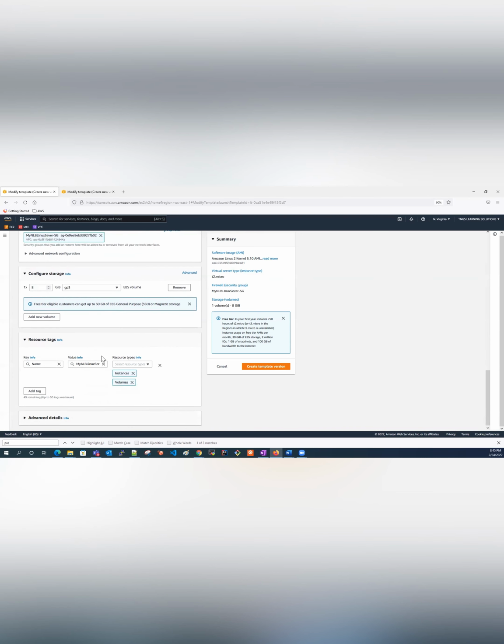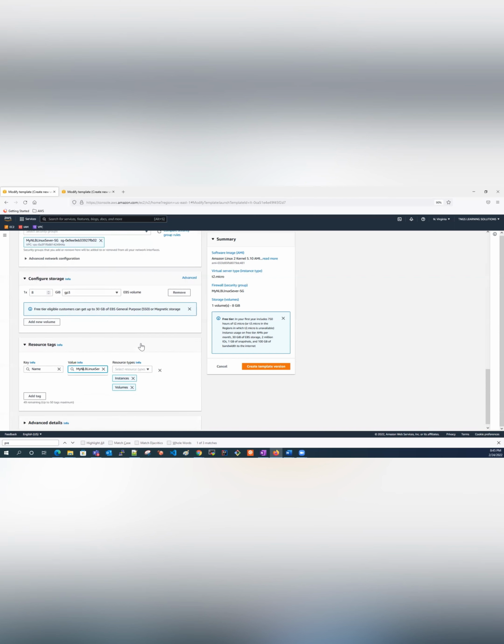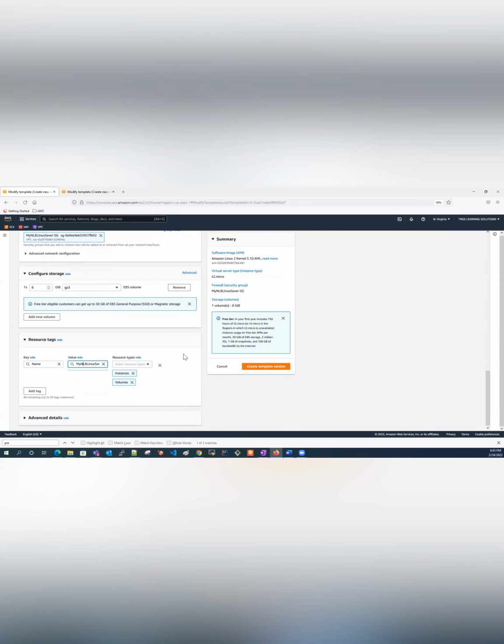Next, I want to give it a different name, right? This name I created for the EC2 before was ALB. So I just want to change the L to N. So it's going to be my NLB Linux server. This is a Linux server to sit behind my network load balancer. That's it. There's nothing else I need to change.